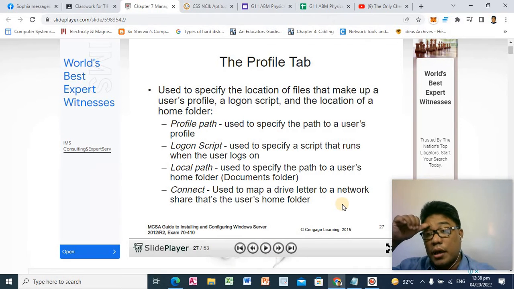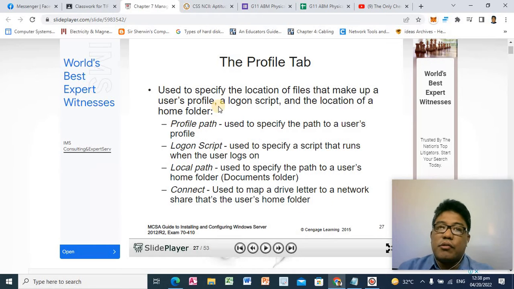Next to the account tab and general tab, we have the profile tab. It is used to specify the location of files that make up a user's profile, a logon script, and the location of a home folder. So sa profile tab, makikita natin yung profile path, logon script, local path, and then connect.